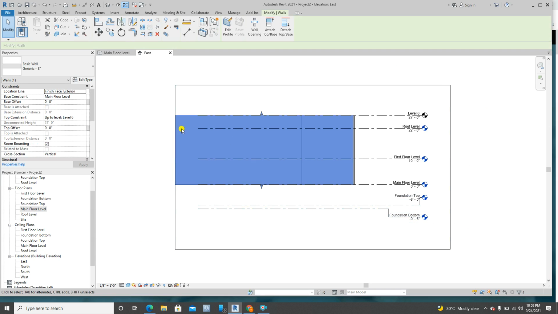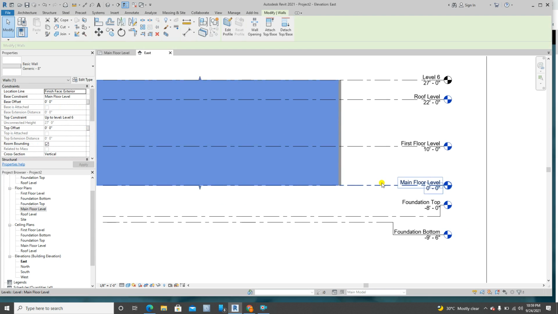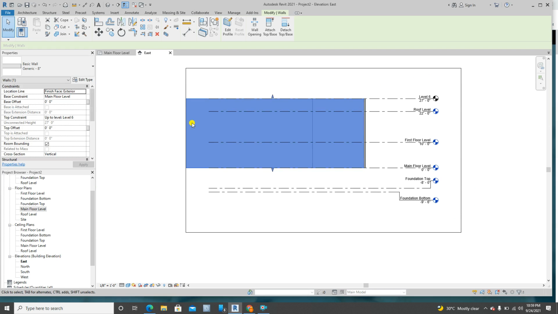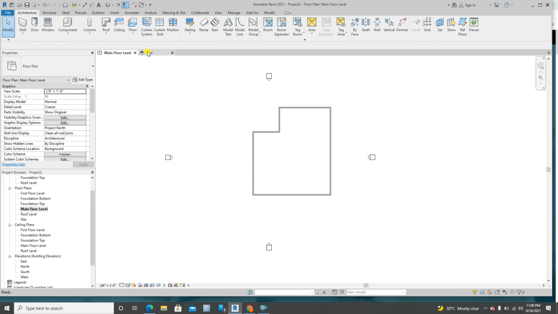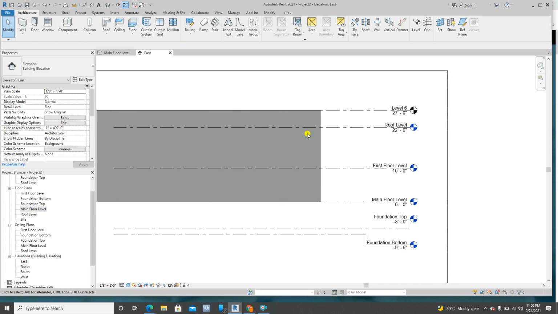So this wall is constrained at the main floor level, and it constrains the top. This is the base constraint, and this is the top constraint. Remember earlier I told you guys, before you get into modeling walls in Revit, you need to understand levels, how to create levels, because levels are one of the most important steps you must take in order to start a new project. So anyhow, that was just a quick tip that I want to show you about levels.